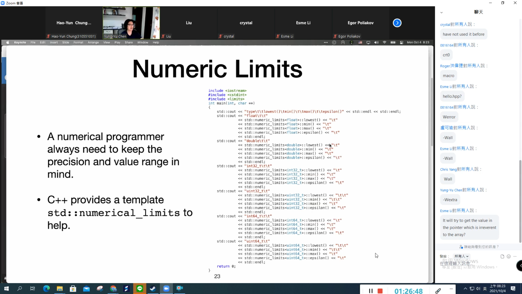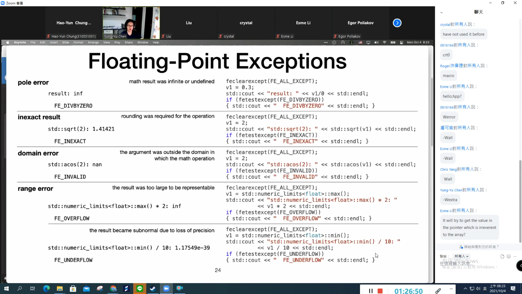All right, the last slide. Floating point supports exceptions, and those exceptions happen in, or are supported in, the processor. So there are 4 types of error. The first type is that the math result is infinite or undefined. Like if I have a division by 0, the result will be infinite. That's pretty much undefined. You cannot divide by 0. That's the limitation of mathematics.